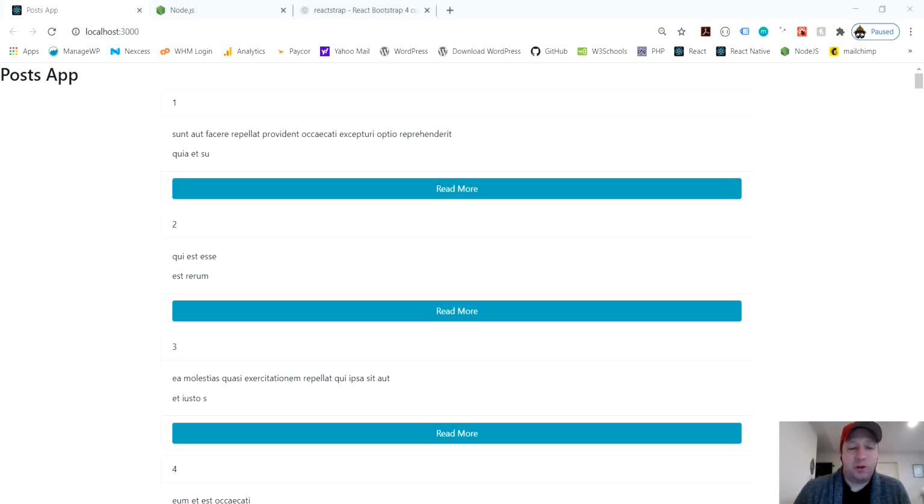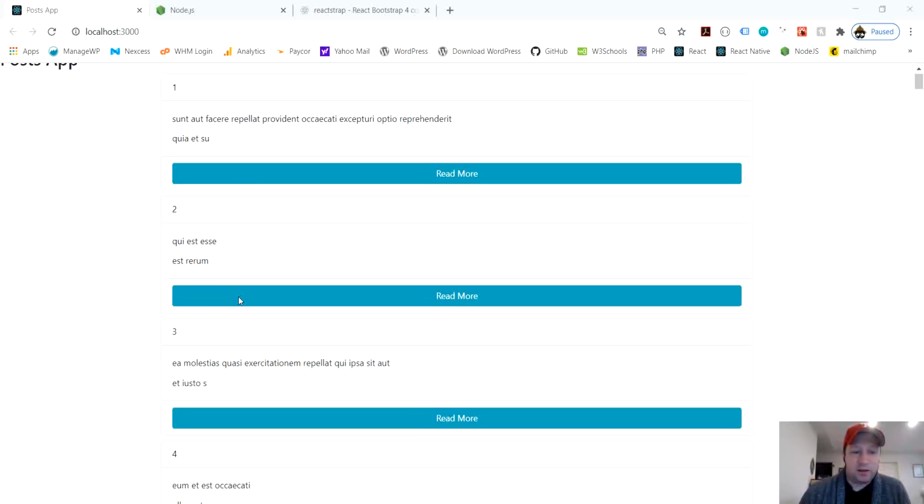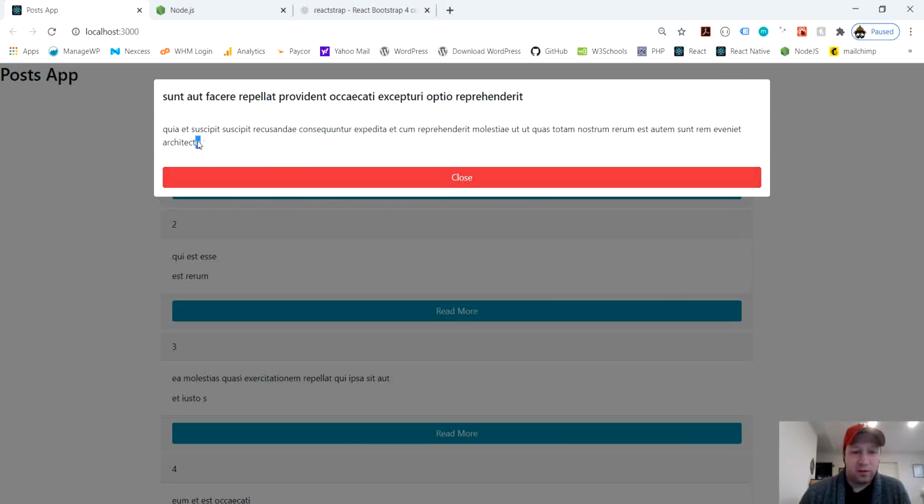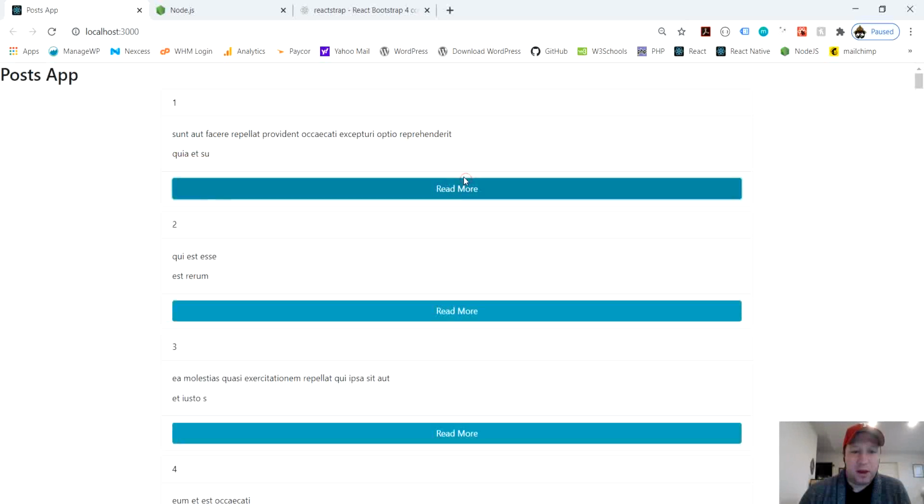So we're going to use Axios and React Strap, and we're going to create what you see here, which is a series of posts, the title, the body, and then in order to read the full article, you click this and you get the full article here in this nice modal that comes directly from React Strap. So we're going to be handling state, we're going to be handling changing state, and we're going to be handling props. So if that sounds interesting, please continue to watch.